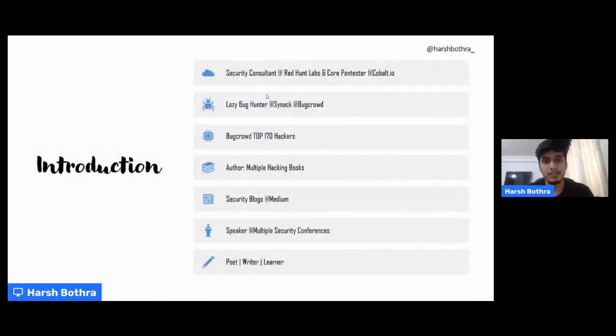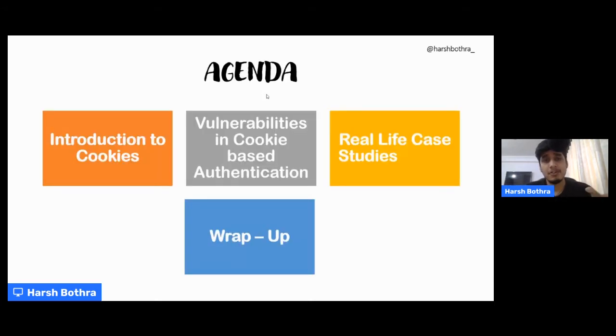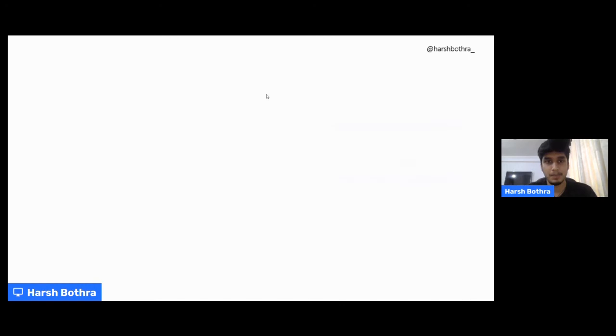So just a quick introduction as already given. I'm skipping this particular part. The agenda for today is an introduction to cookies, what they are for those who don't know, and the current scenario for this particular talk. Then we are going to talk about vulnerabilities in cookie-based authentication, some real-life case studies around them, and a quick wrap-up.